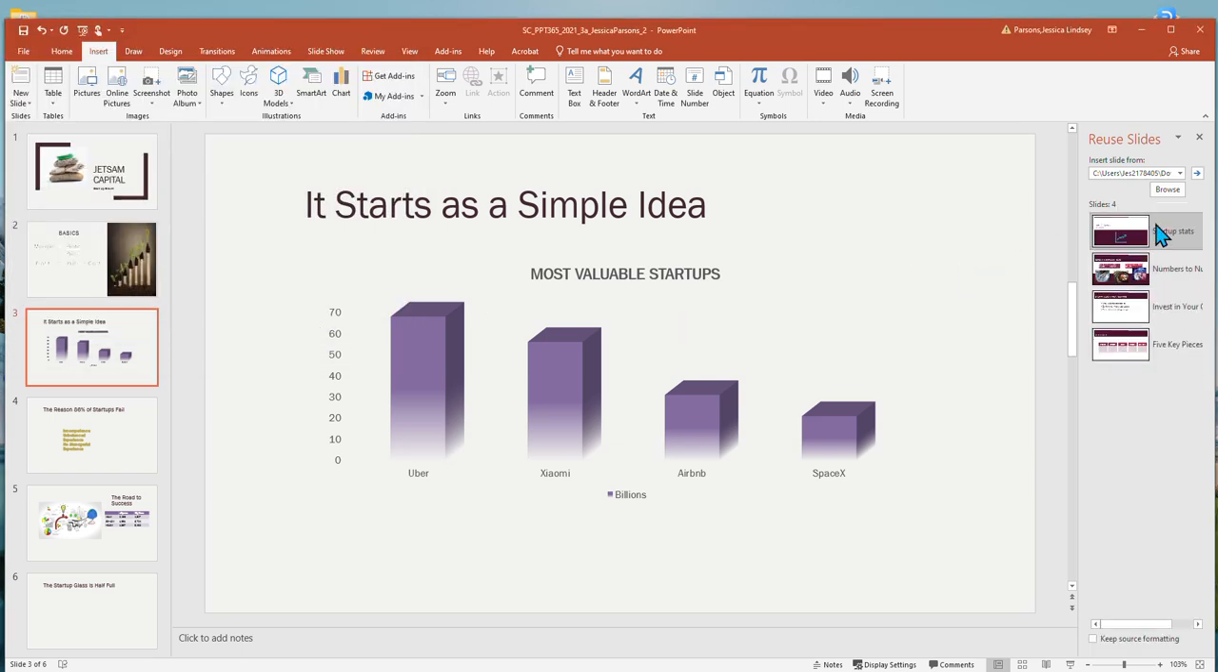And I can see that I've got 4 slides in here, which is perfect. I can also see that Keep Source Formatting is not selected. This means that I don't have to worry about this dark purple color being added to my PowerPoint. If you and your teammates are all using different themes, this can help make sure that everything looks cohesive.